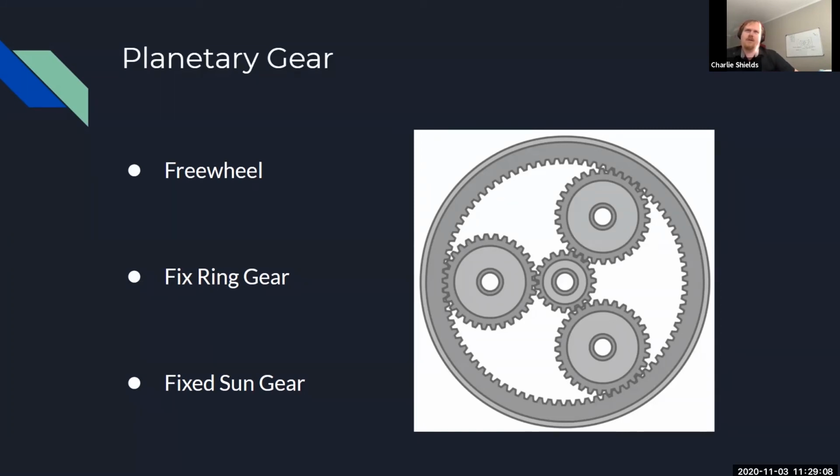In the first configuration listed, all the gears are able to rotate freely about their respective axes. In the second configuration, we can fix the ring gear, which will now allow the planet gears to orbit the sun gear, while they're also rotating about their own axes. And in the last configuration, we can fix the sun gear, and the planets will still be orbiting the sun, but now the ring gear will be rotating with that.